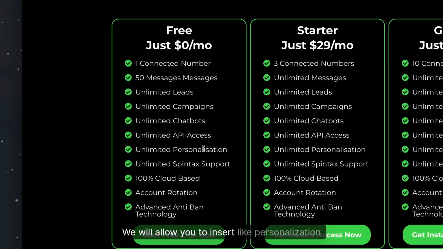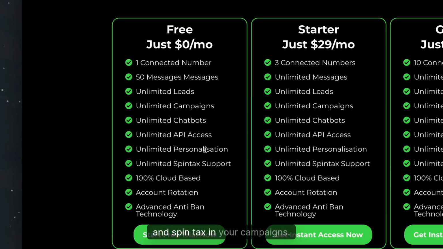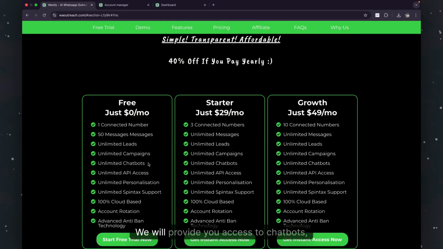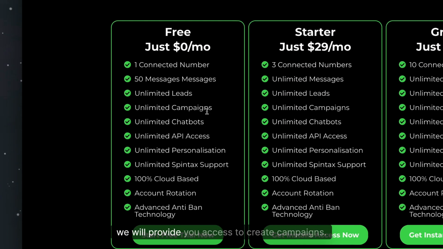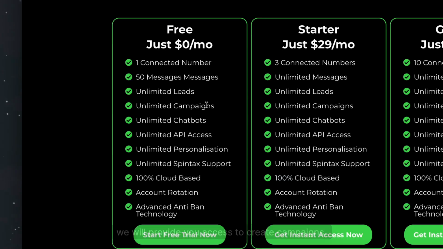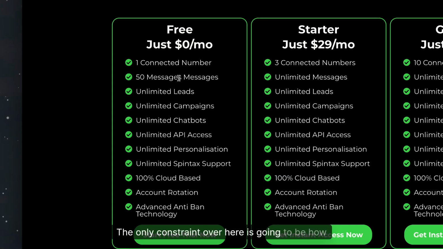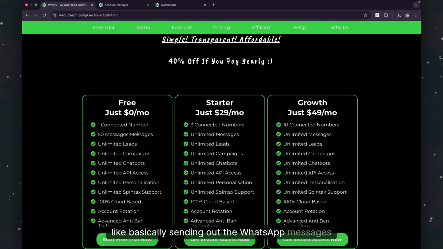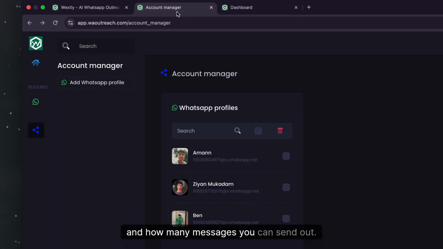We will allow you to insert personalization and spin tags in your campaigns. We will provide you access to the API to build automations using n8n, Make, Zapier, whatever. We will provide you access to chatbots. We will provide you access to create campaigns. We will allow you to upload unlimited leads. The only constraint over here is going to be how many phone numbers you can connect for sending out the WhatsApp messages and how many messages you can send out.